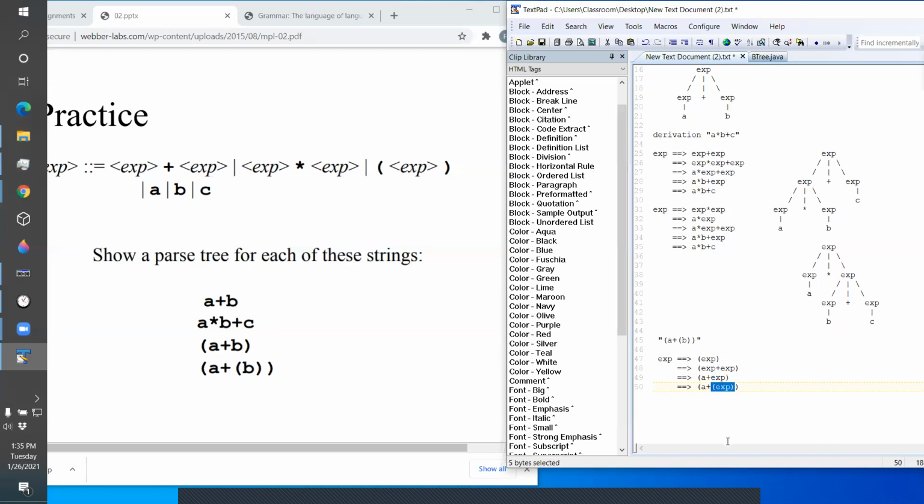All right. Now we've got another symbol to expand. So now we've got A plus left paren. What can this expand to? B. So that expands to B. We're done. So there was the derivation of that expression.